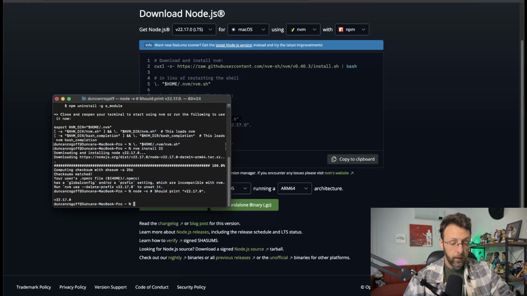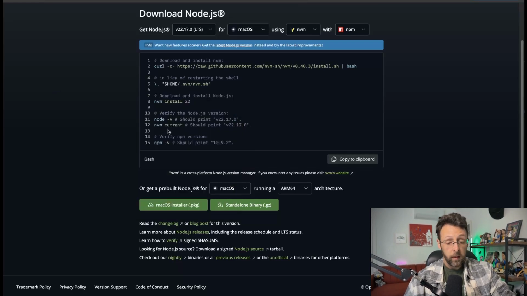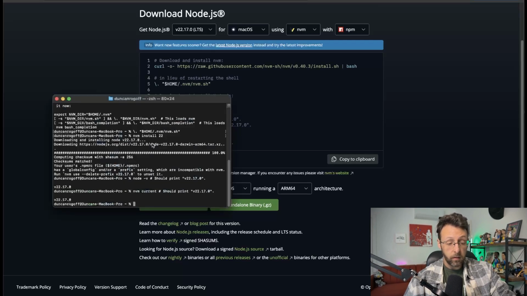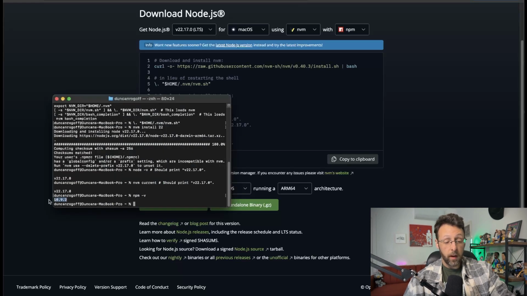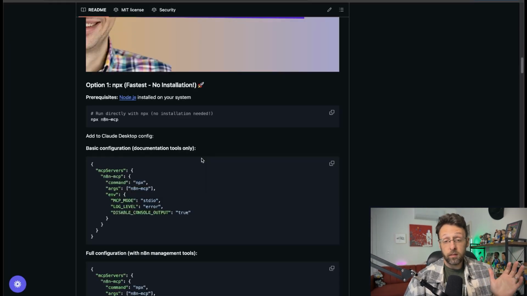So let's copy this next line, and this next line. And this is just verifying that this is installed correctly, saying copy and paste this, and it should print this, right? And then we want to verify the version. So I think we actually just need to do this, npm -v. And it says 10.9.2. Okay, cool. So we're basically set up with Node.js.